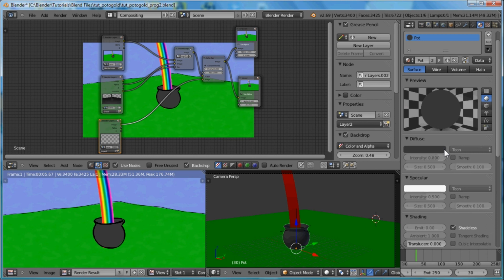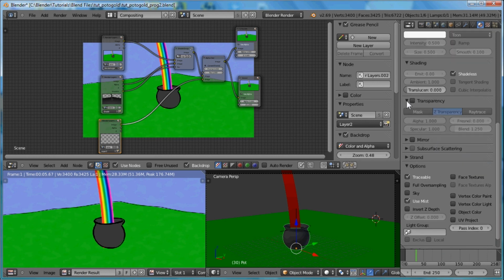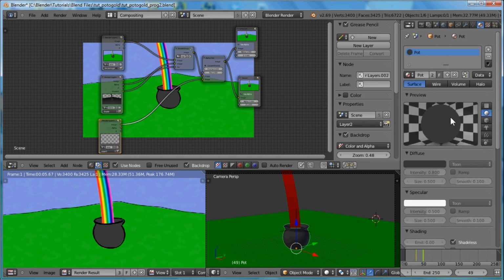Then we go to our material, and this material will go into our transparency. Where is it? There it is. Z transparency. Let's set this alpha to 0, and then press I to insert a keyframe there. Now I'm going to go to frame 49, and then I'm going to set this alpha to 1. Insert a keyframe there by pressing I. And then that should take care of that.